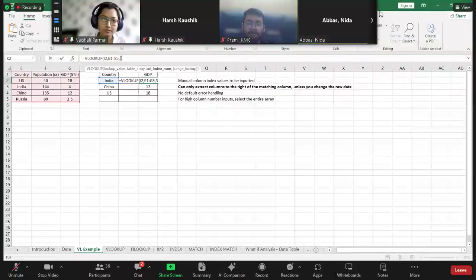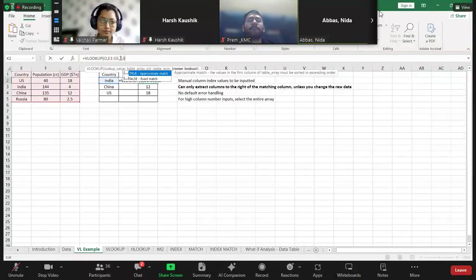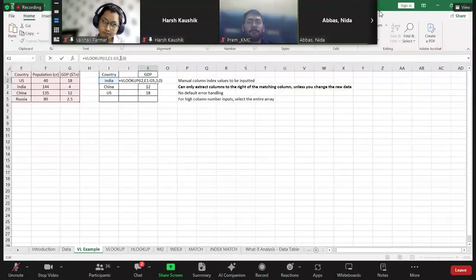Okay, so if it's a small table, or if we have a huge table, then also we are going to select the whole table and give the whole range. That you can do using Control Shift. It will be easy. You can select the entire thing in one go.